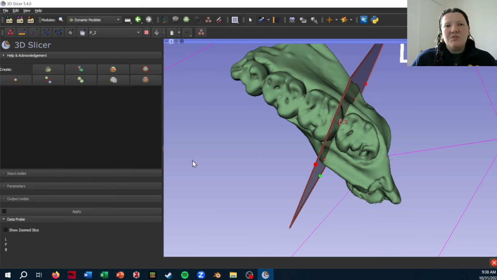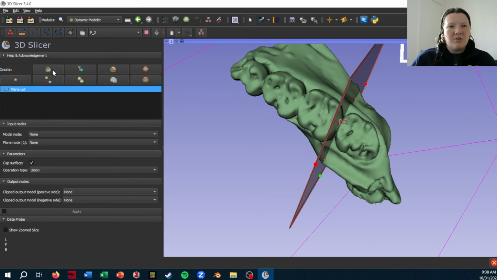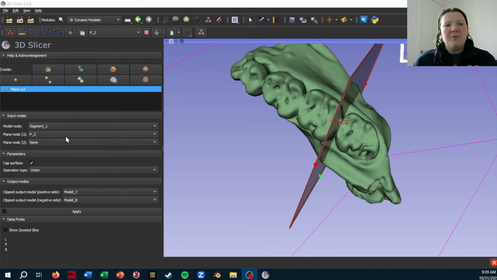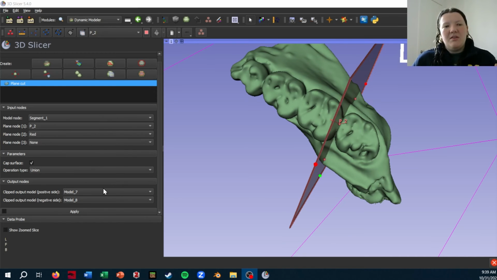And then you can go to the dynamic modeler, create a plane cut or whatever it is you want to do. So you'll just want to tell Slicer the model and whatever plane you're cutting with. You can use more than one, but I'm just going to use one. Then the outputs, which you'll get one for both the positive side and the negative side. So each side will become its own mesh.